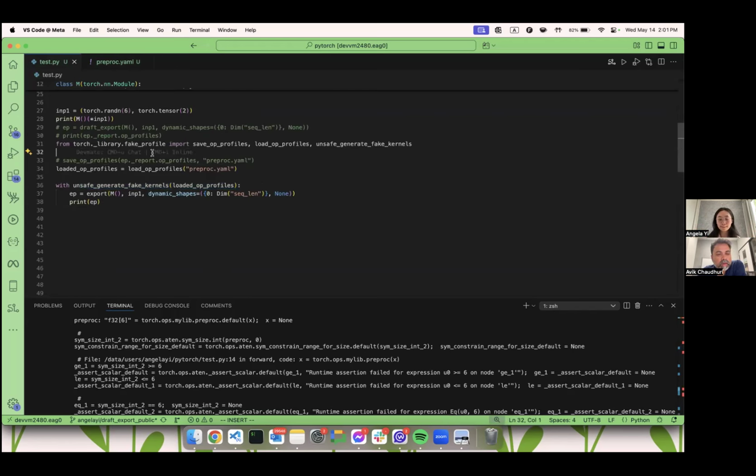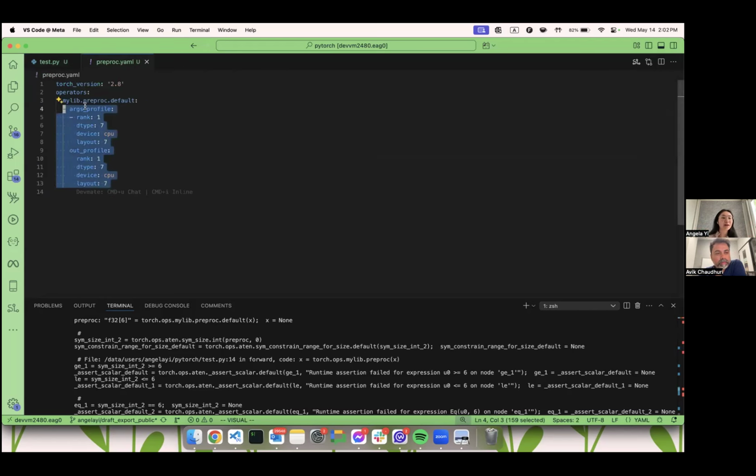So if it encounters different shapes, then what happens? Does it try to make a kernel that has dynamic shapes in it? It will error. But draft export will try to make you a new kernel. Will you generate multiple kernels that are all specialized to their own inputs? It will generate one kernel that contains multiple of these profiles, and then it'll just case match based on the profiles.